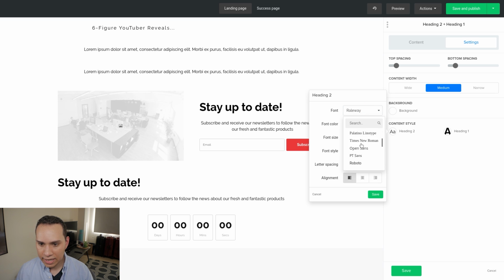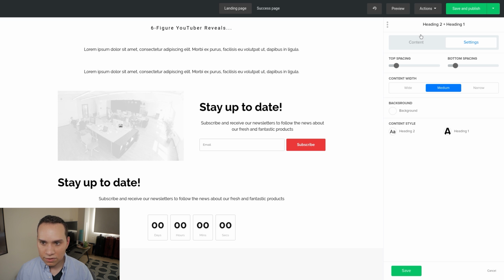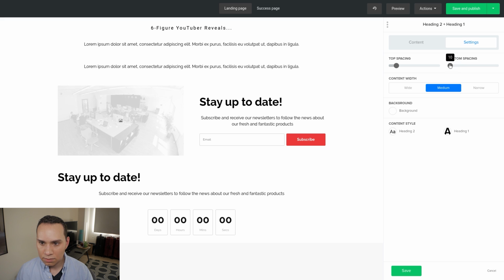So I don't really like the way Railway looks. So I'm just going to use this font for most of what we're doing here. I'm going to center the text, and I will call it good for now. Of course, we could do more, but I am going to remove the bottom spacing a little bit so there's not so much bottom spacing there. All right, so that does it for our pre-headline.